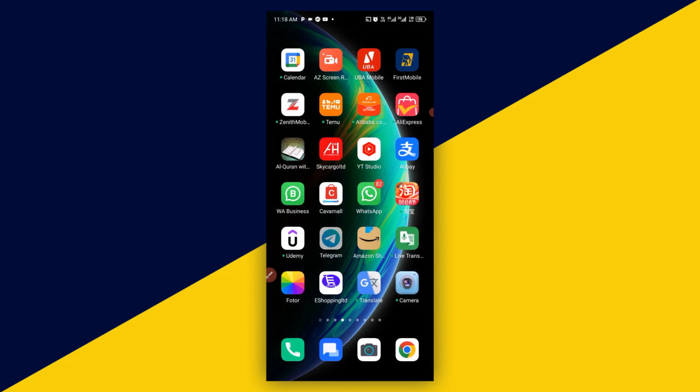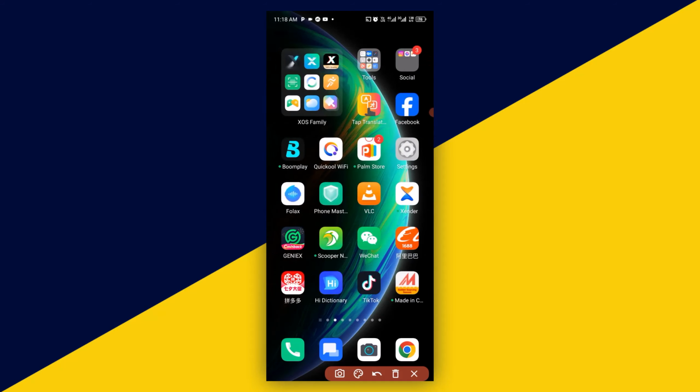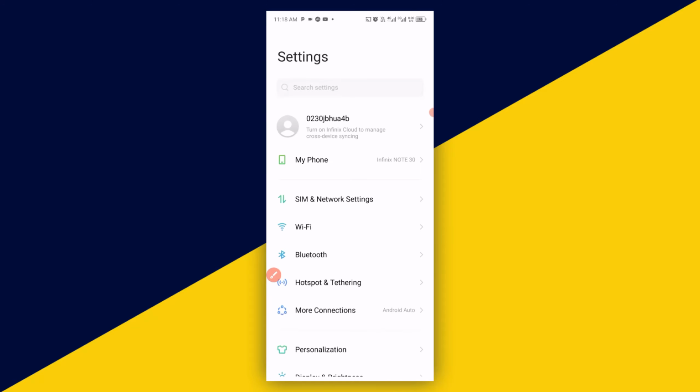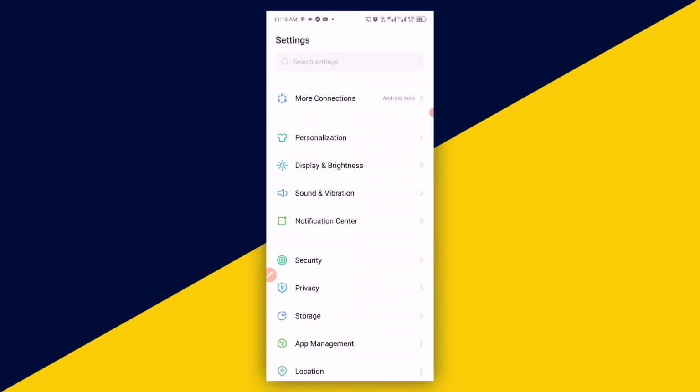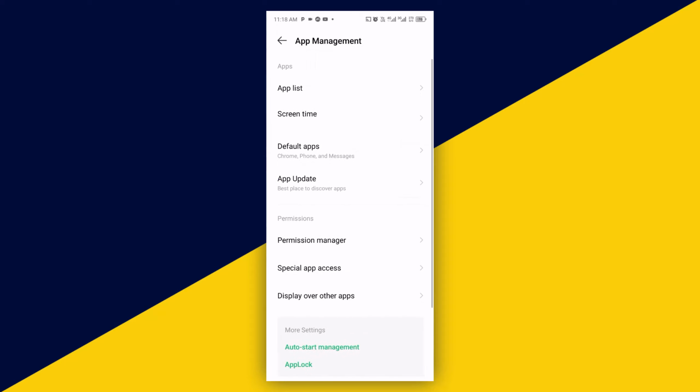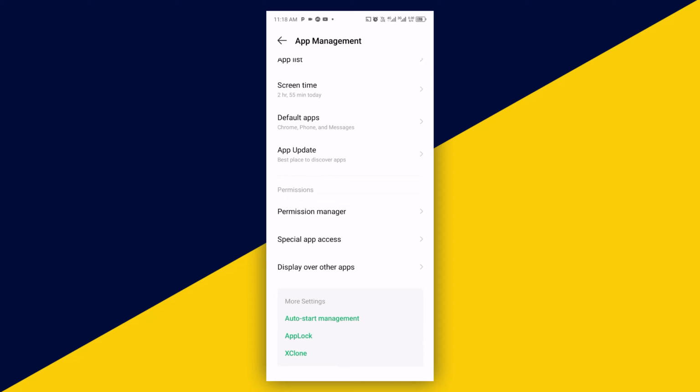So the very first thing you want to do is to head over to your phone settings. So I'm going to click on my settings right here. Then it takes you to this particular page. Next thing you want to do is to simply scroll all the way down, then navigate to app management, just like so. Then the next thing you want to do here is to simply scroll down and click on app lock.